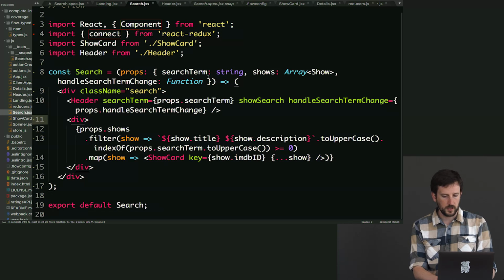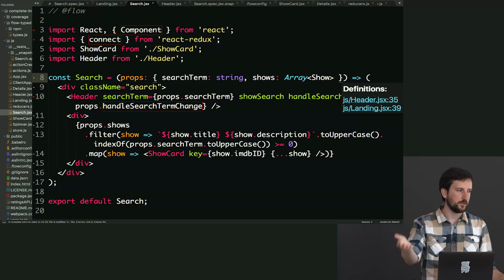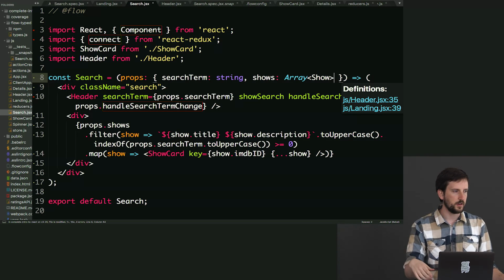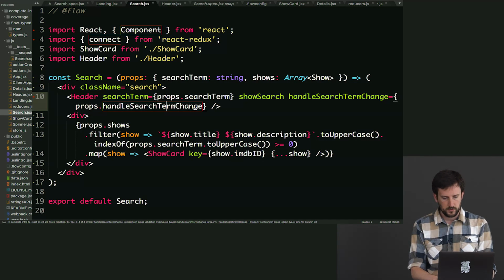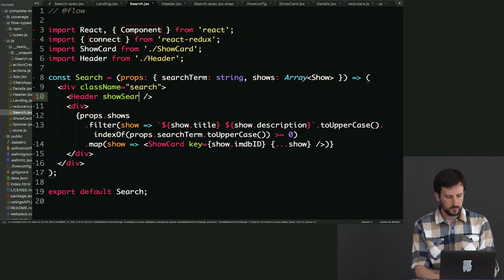Oh, not even that, I forgot. Okay, so actually drop this handleSearchTermChange. Because now what we can do, instead of making search have to worry about handleSearchTermChange and all this kind of stuff, it can just make header write directly to Redux, and it doesn't have to be the intermediary anymore, right? So actually get rid of all of that. And this is just going to be show search now. Yep, that's exactly it.